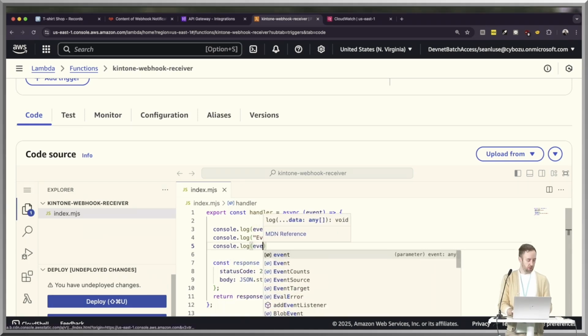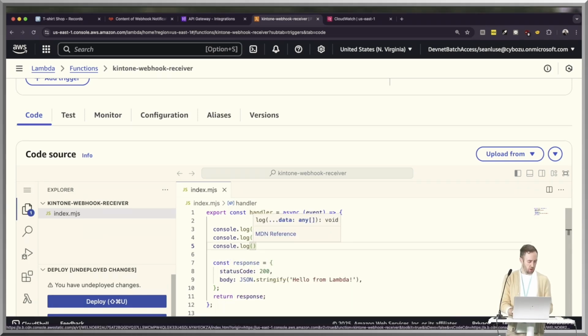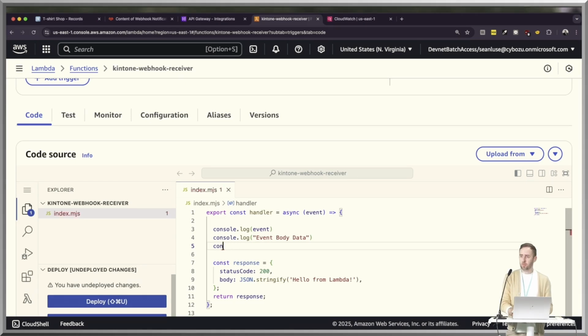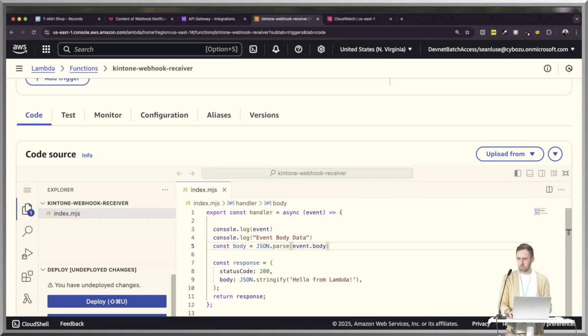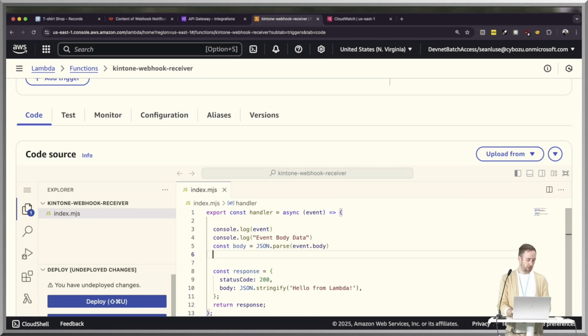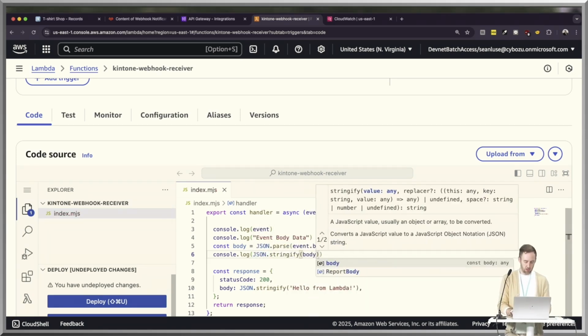And then we're also going to do right here, we're going to first parse that webhook data because it's coming in as JSON, right? So I'm going to make a const right here. We'll say body is equal to JSON.parse, and then we will have our event.body. And then we can, for example, log it to the console by stringifying it again, right? So we'll do JSON.stringify, and then we'll do body.